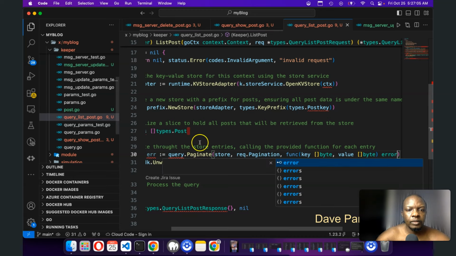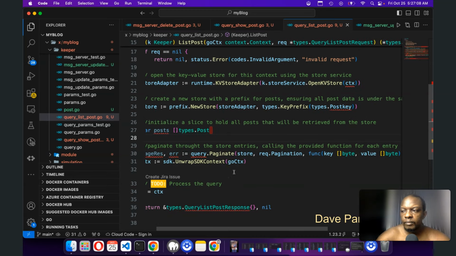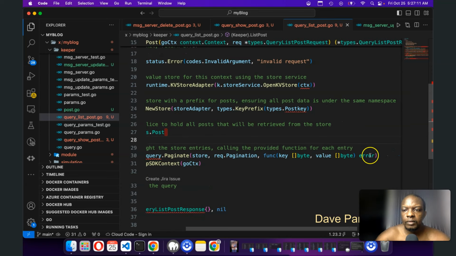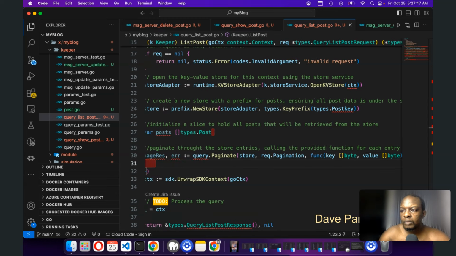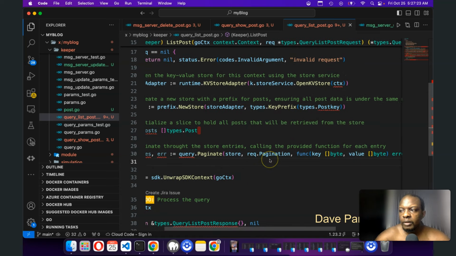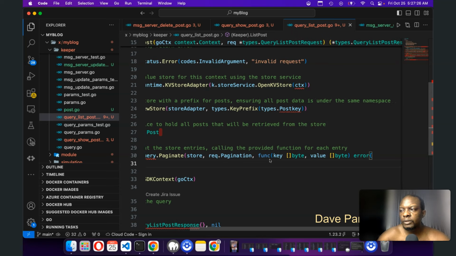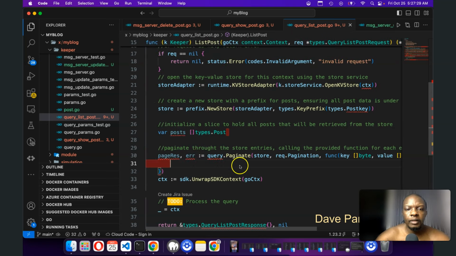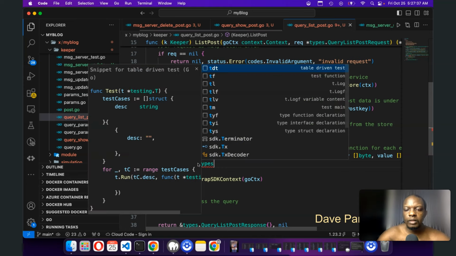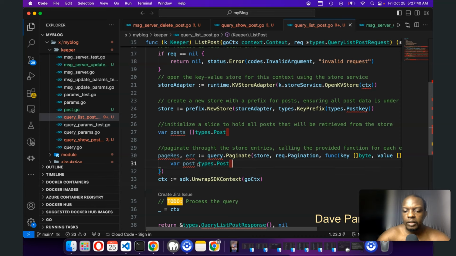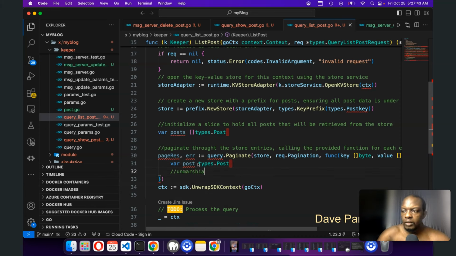There is a mistake somewhere, so I'm just going to go through everything again. First off, let me open this. No, that's not a mistake. So we have query.Paginate store, rec.pagination function that has a closure, and yeah, that's perfect. So var post types.Post, and unmarshal the value into a post object.